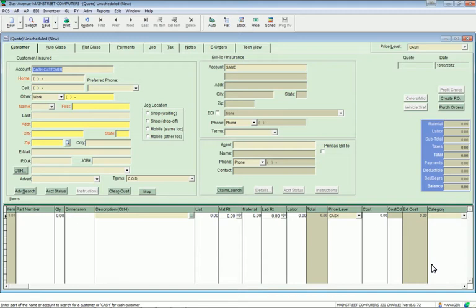Now the steps will be very similar to those in the other tutorial that we did on a cash customer NSF check. There were a few things in that tutorial that we talked about as far as some setup things, so you may need to go back through those.